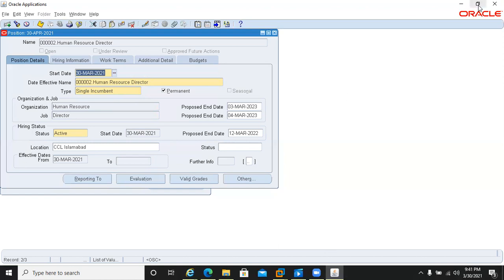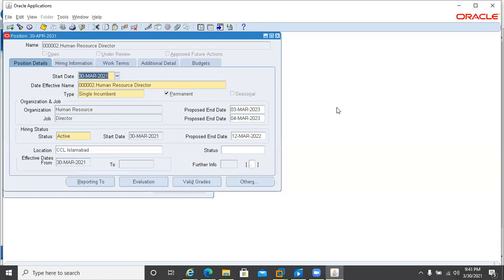I want to expand my screen. Why is it not expanding? Just hold on. Sir, which position screen?